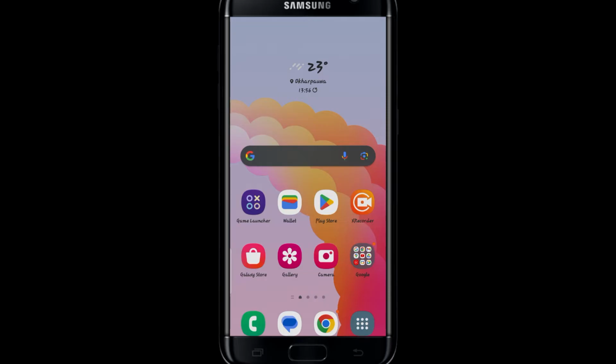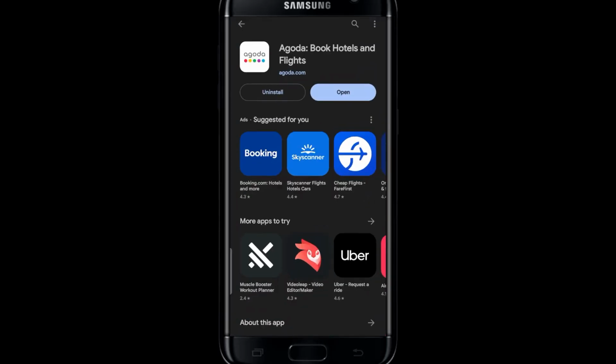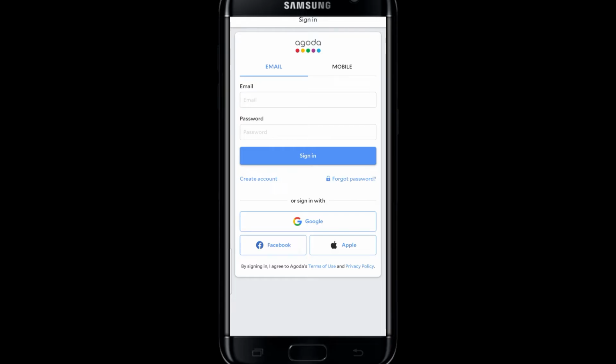You can sign in to your account using the web browser, or you can also download the Agoda application from the iOS App Store or the Google Play Store. Simply search for Agoda and tap on the install button. Once the installation is complete, simply tap on the open button and this will open up the Agoda application where you will be asked to log in to your account.